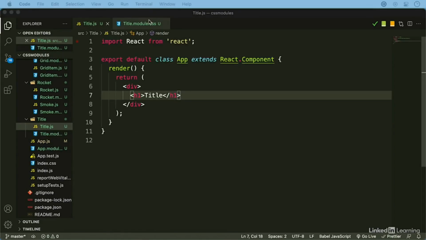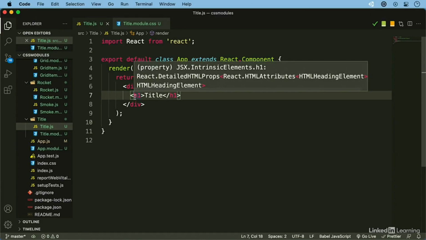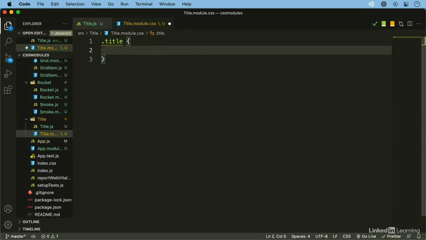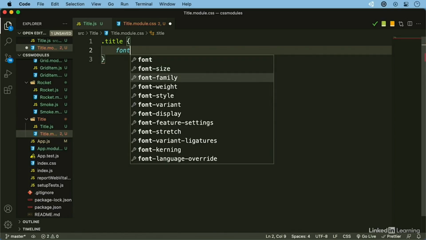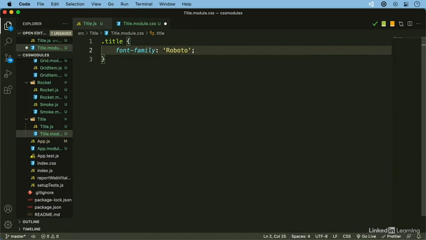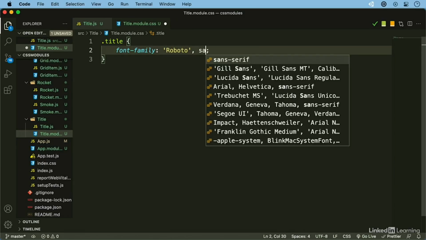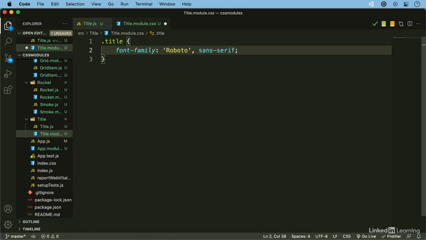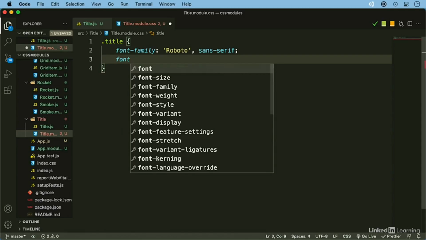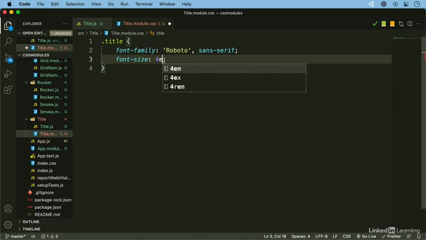So the first thing we're going to do is actually create the styles inside of our CSS module here. So what I'm going to do is create a class called title. And then inside of that class, I'm going to start with font family, use Roboto, or sans serif if Roboto is not available or not supported on the browser. And then we'll do a font size of 4em. Now you can save this.